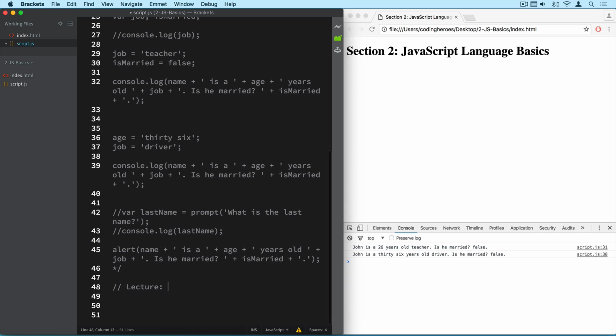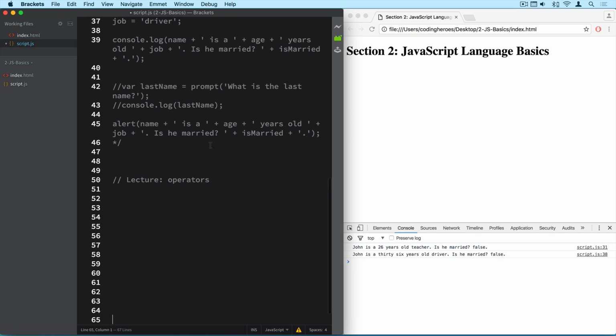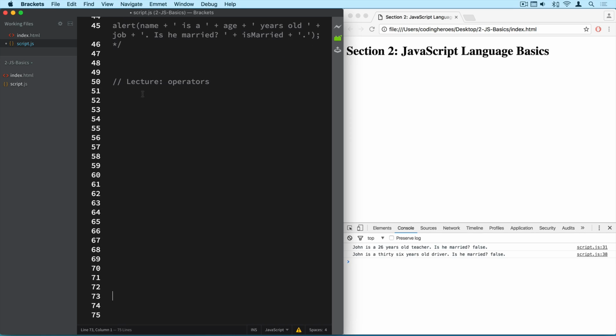So once again, I'm going to also write a comment to say what this lecture will be about. So operators. And give it some space down here. Okay, so we can create as many empty lines as we want. It's no problem.